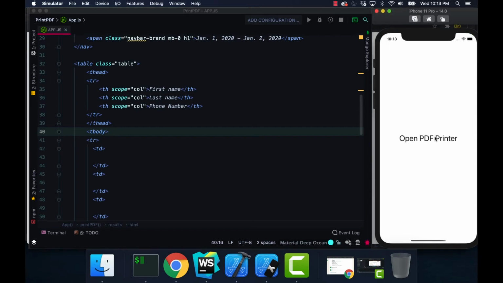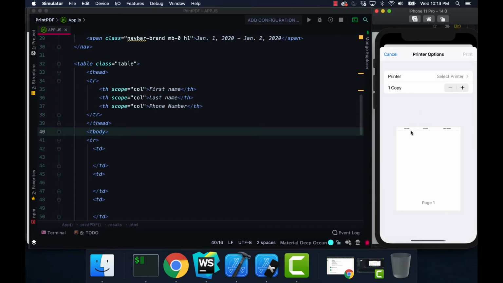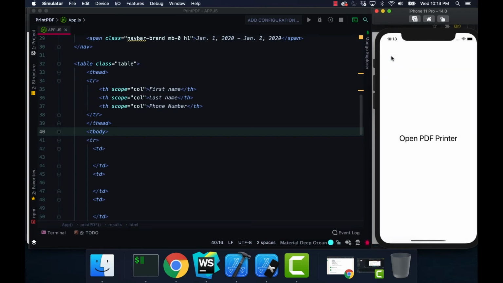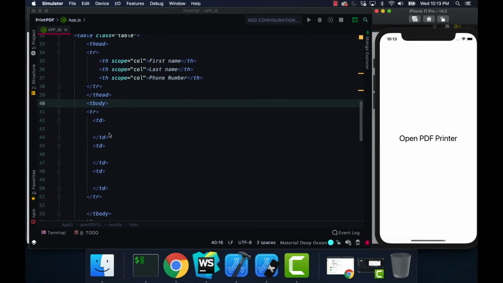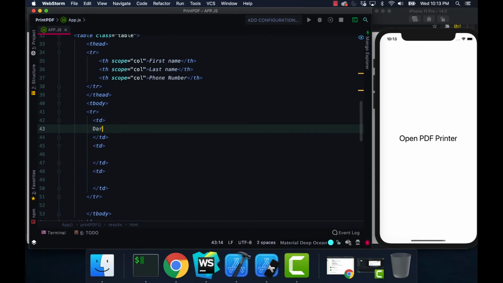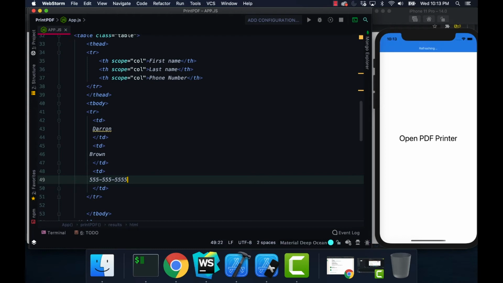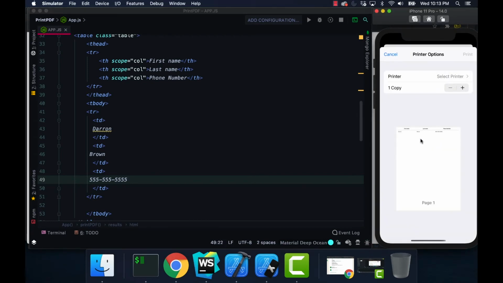Now, let me click this button. What you see, exactly, we see our headers. We have our first name, last name, and our phone number. Now I'm going to go ahead and add some data. I'm going to add Darron Brown. And then I'm going to say phone number, 555-555-555. So feel free to call me. Add that in there. Now you can see that's showing up.